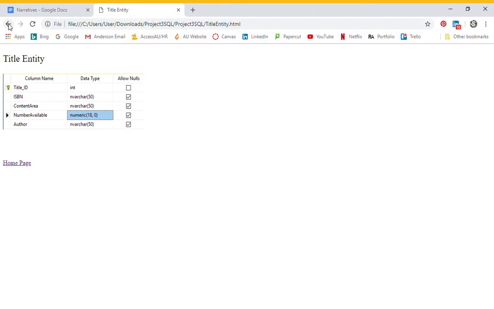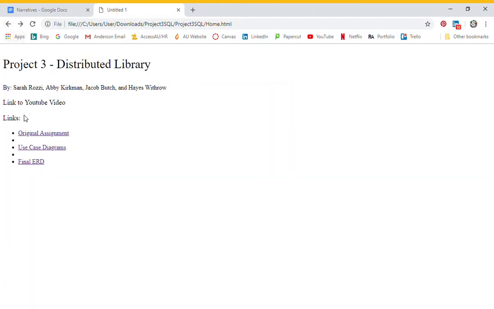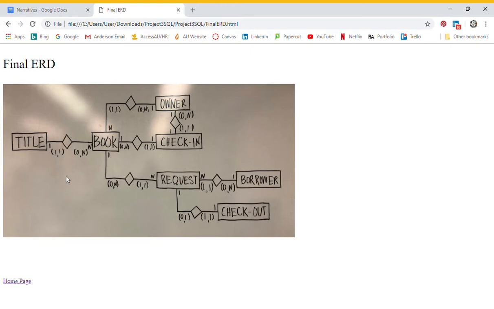We thought that was a good way to start, just because there can be multiple books under the same title, and so we put it as a one-to-many relationship. And then you can see the rest throughout here.